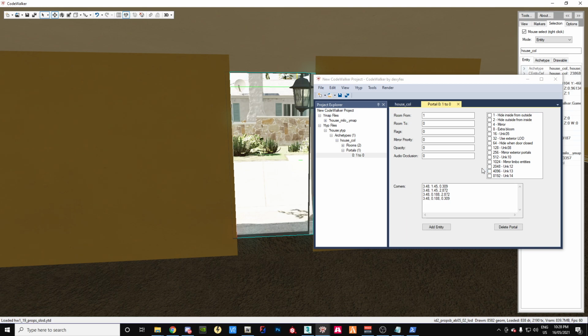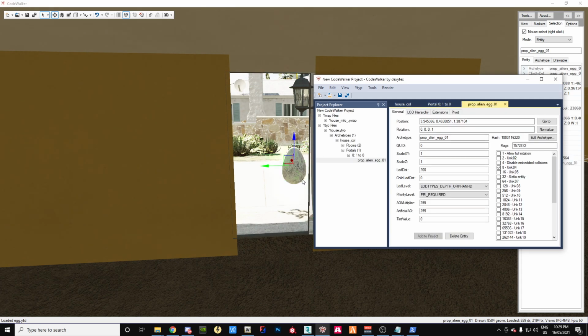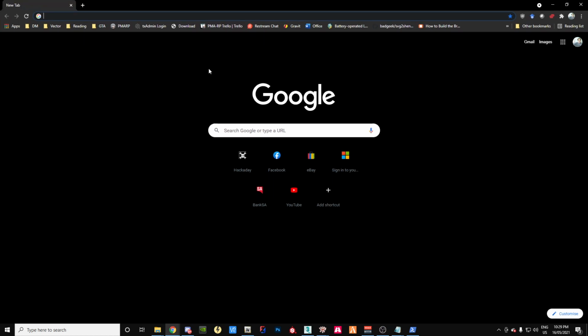The other thing we want to do is add a door. So for doors that are used in portals, we don't add them exterior, we add them directly to the portal, so that way they render from the outside and the inside. So we're going to add an entity. By default, it adds an alien egg. We are going to find a door. Let's find a door.